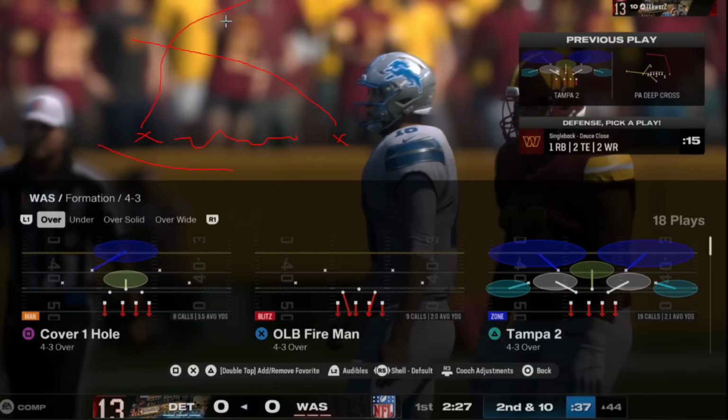In real life, with cover 1 man, you have this deep middle safety, and you have the corner on the outside trying to run with this. The problem is this crossing pattern is very hard to deal with. So what they do, I don't know what they call it, is they replace: the deep middle safety will take the man responsibility of this outside corner, and then this outside corner will replace him and play deep middle safety. That's how they deal with that potential problem. But obviously, that's something that you will not have in Madden.